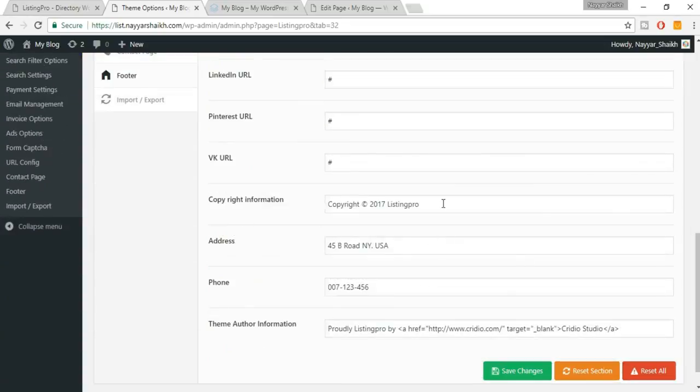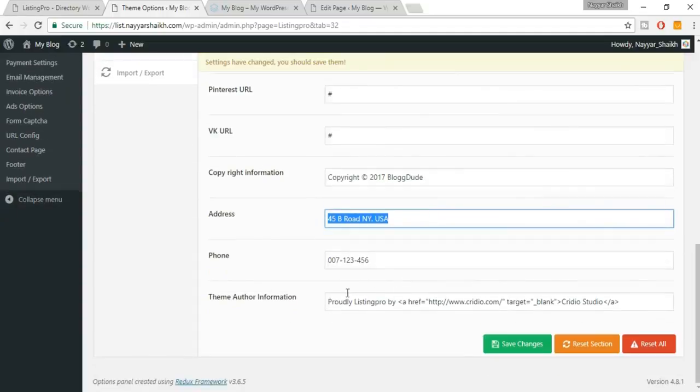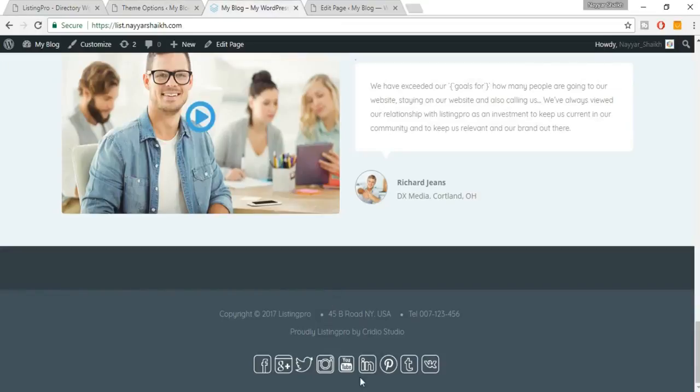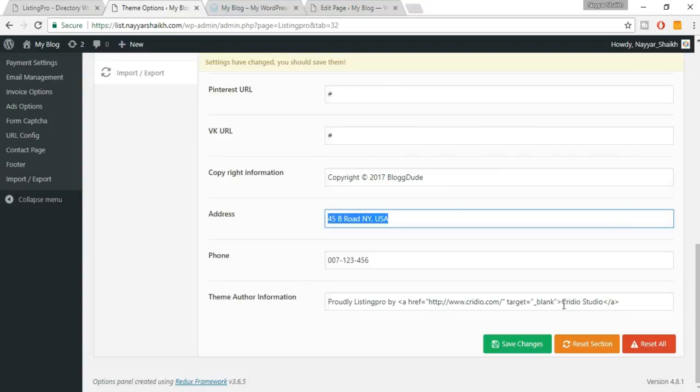Then you have the copyright information. If your website name is something else, then instead of ListingPro, just type in your website name, for example BlogDude, and obviously you can delete this and type in your address from here and your phone number and your theme information. If you don't want this theme information, you can just delete this. Okay, and you can change these things also.